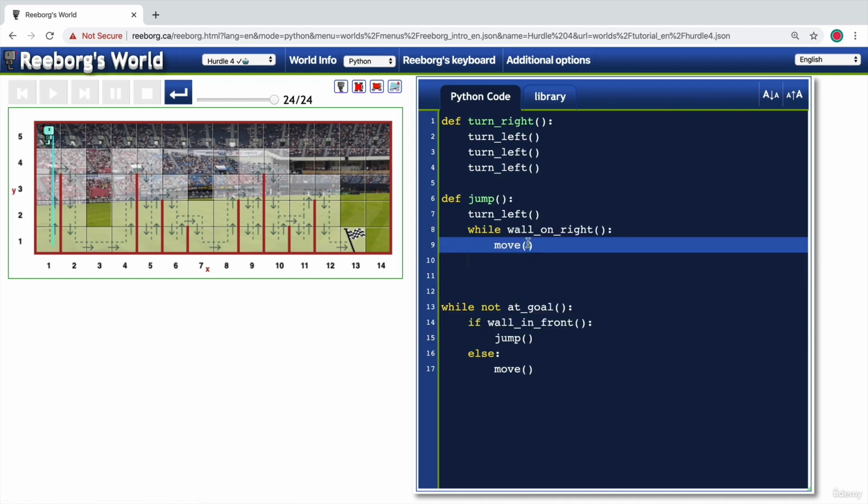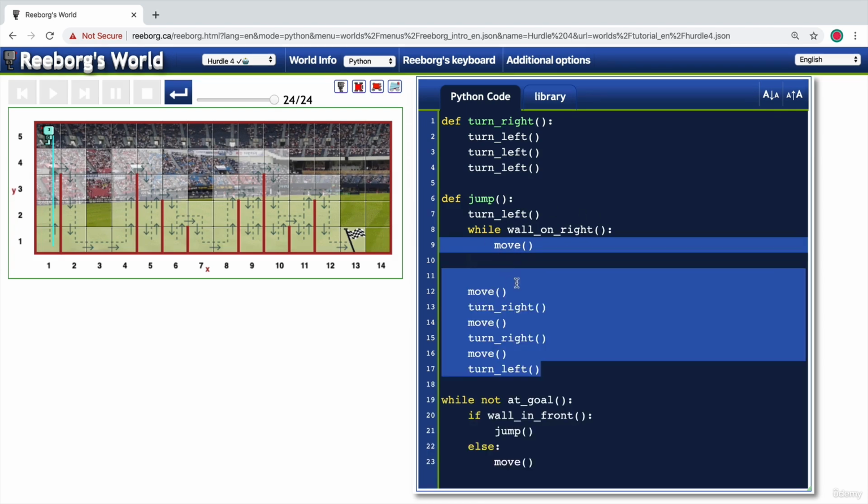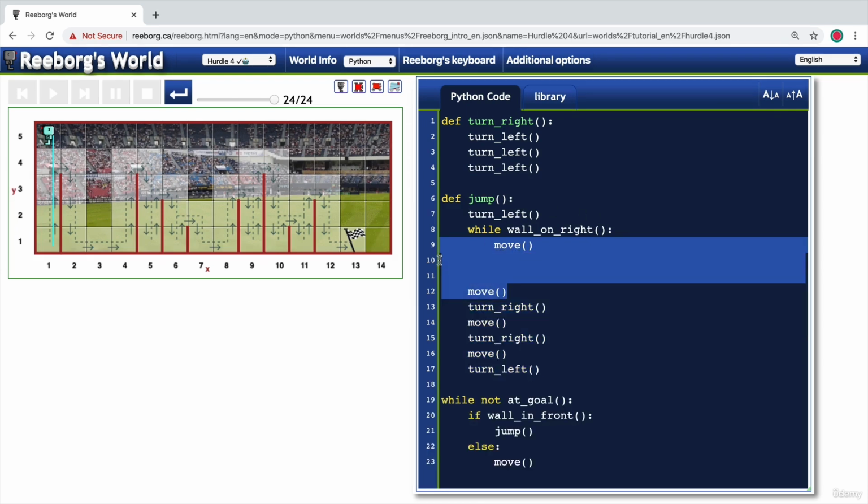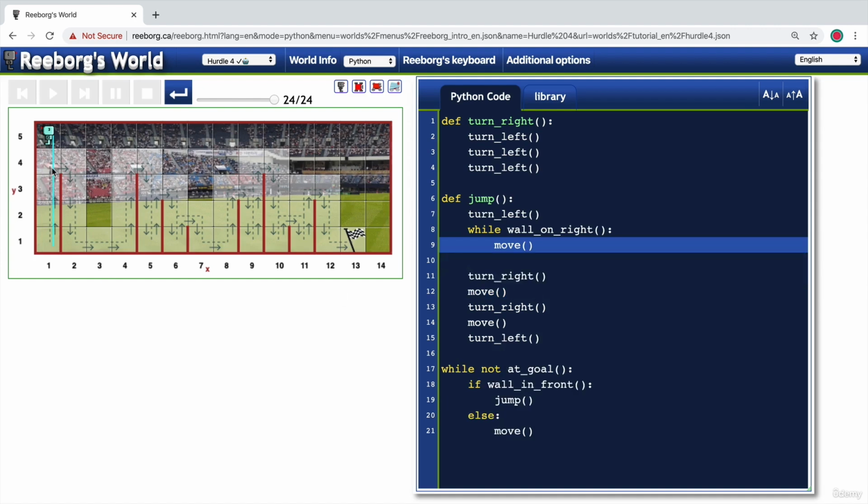So what we want is that when this is no longer true, it's going to skip to line 10. At this point, there is no longer a wall on the right, because otherwise it would have continued looping and calling this line 9 where it gets it to move forwards. When there's no longer a wall on the right, then we want to do what we did previously, which is to get our robot to turn right, move, and then turn right.